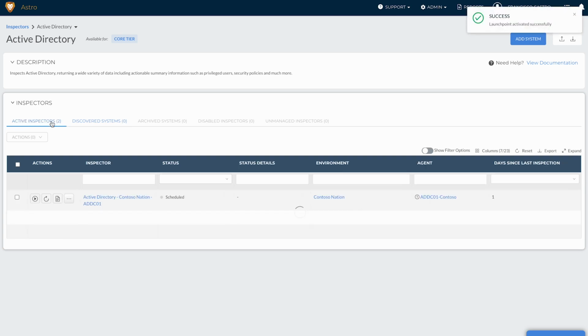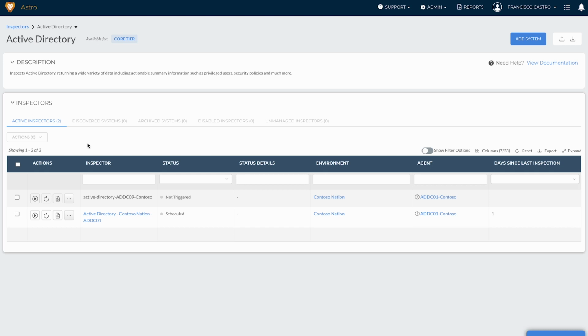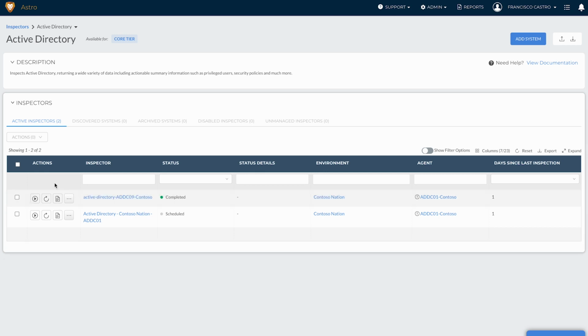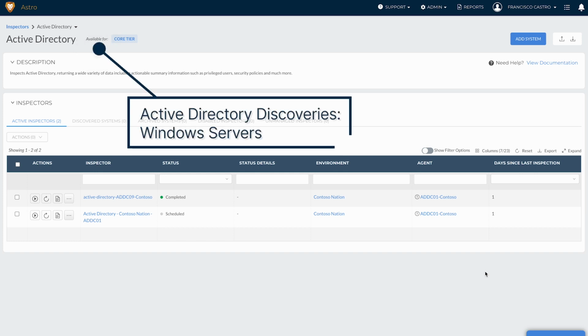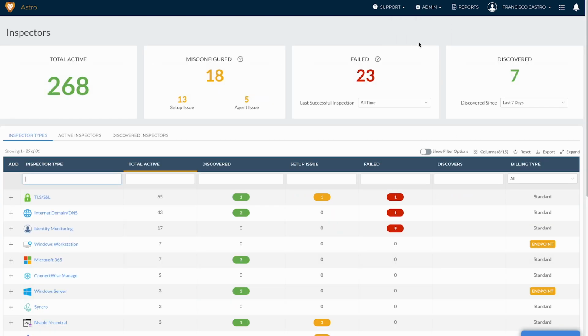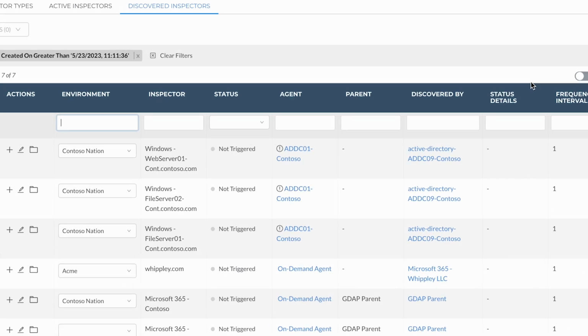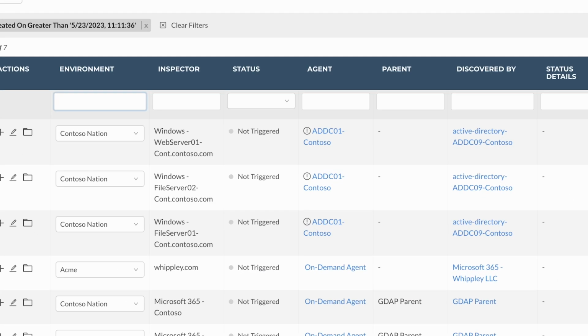Great. Now, going back to my Active Inspectors tab, once activated, this inspector will automatically run. I'm going to click on Refresh Status, and here we see the inspection complete. Now, running the Active Directory Inspector will kick off the auto-discovery process of discovering Windows Server Inspectors. So if I return to the inspector screen, Admin, Inspectors, I click on Discovered, I can see that there have been a couple new discoveries. Specifically for Contoso Nation, 2 file servers and 1 web server.